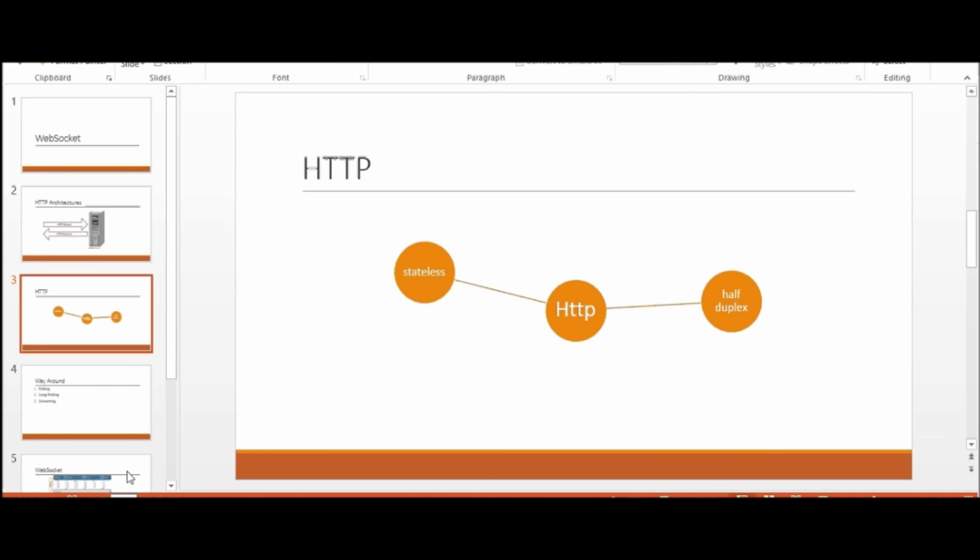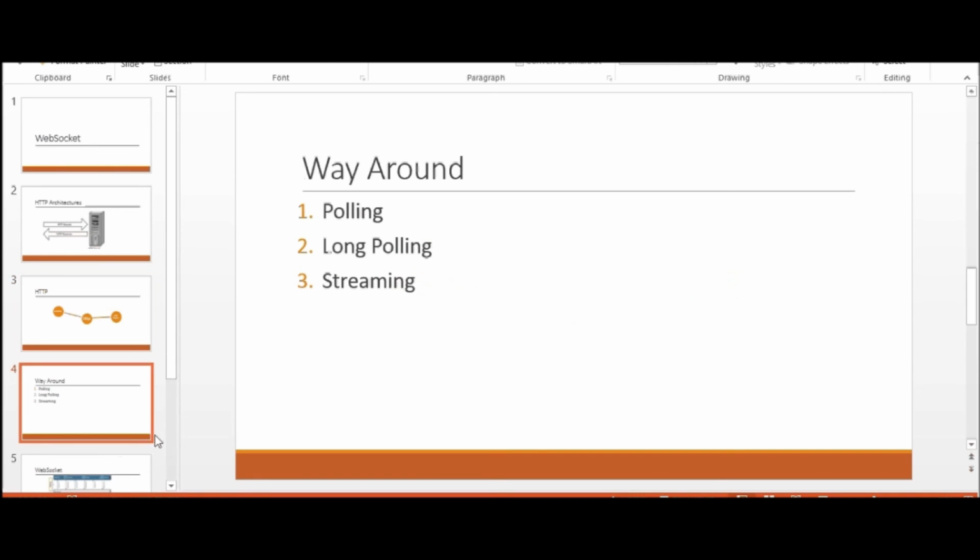But if you think about it, you would say, okay, but I can see, for example, real-time data in, for example, the stock market or news. So how does it work exactly? So of course there is a way around. These are mainly the three ways around: polling, long polling, and streaming.